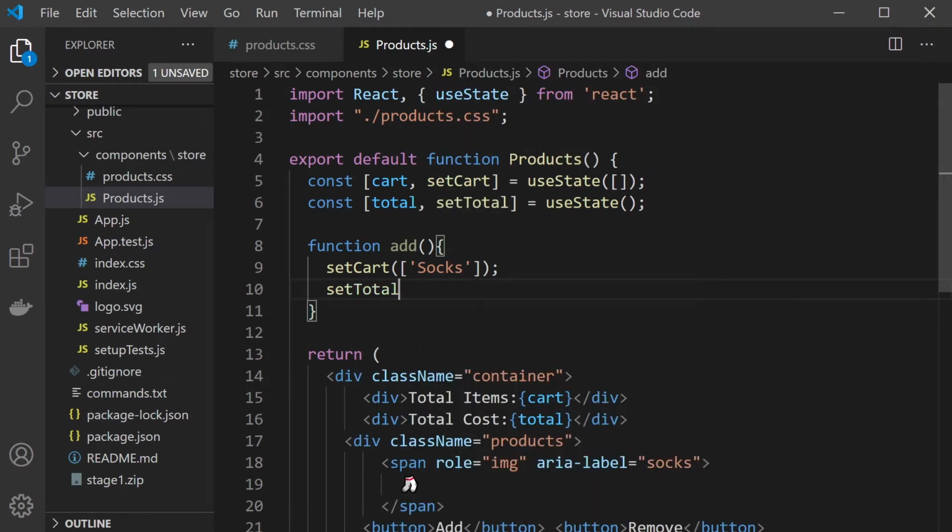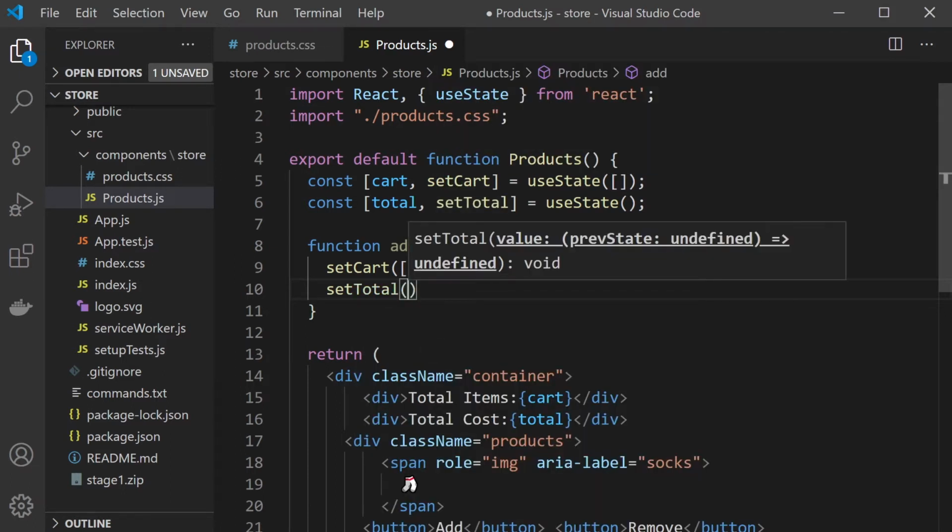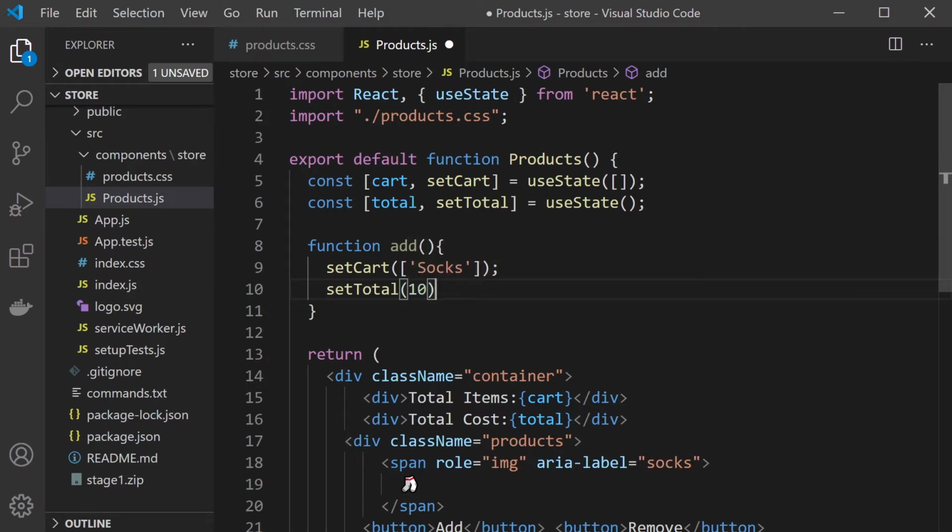So set the total, and the socks are going to cost, I don't know, 5 or maybe 10. They're going to be pretty expensive socks. So I'm using pounds, so it's going to be £10. Okay, so we're not using this function yet. It's kind of highlighted out a little bit. So that's going to be our function to set the socks.